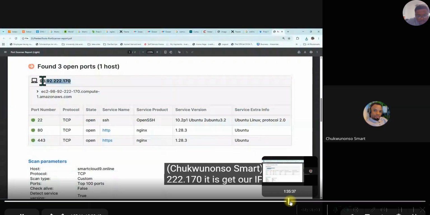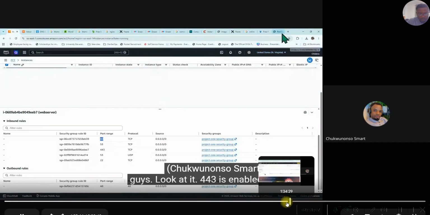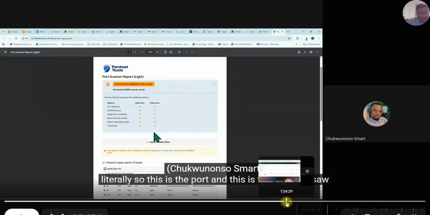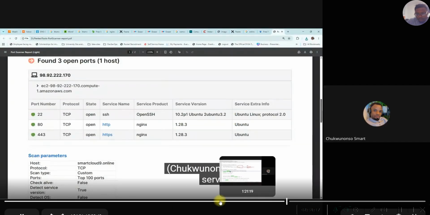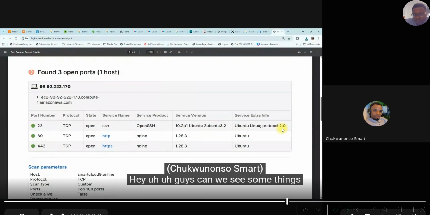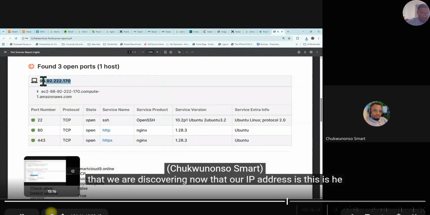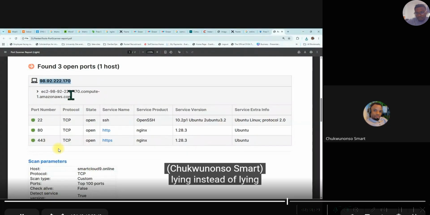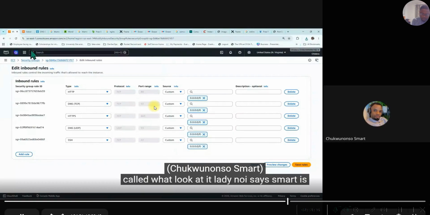Guys, can we see that there are ports that are open? Can we see some things that we are discovering now? Our IP address is this. Is it lying? No. Look at it. Our server is called what?